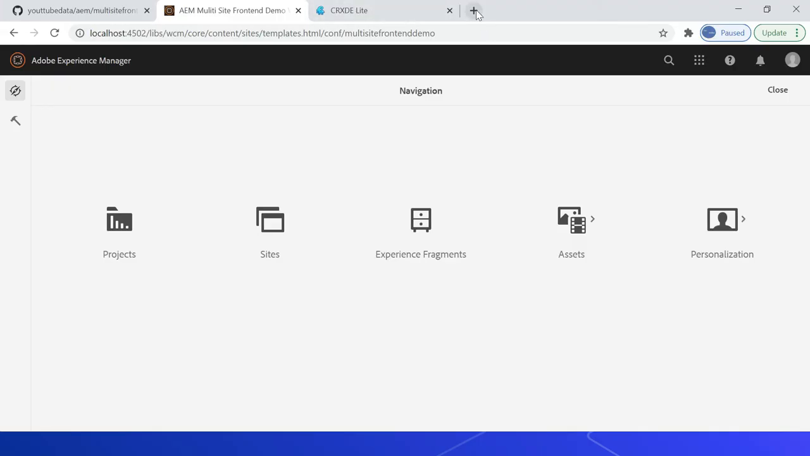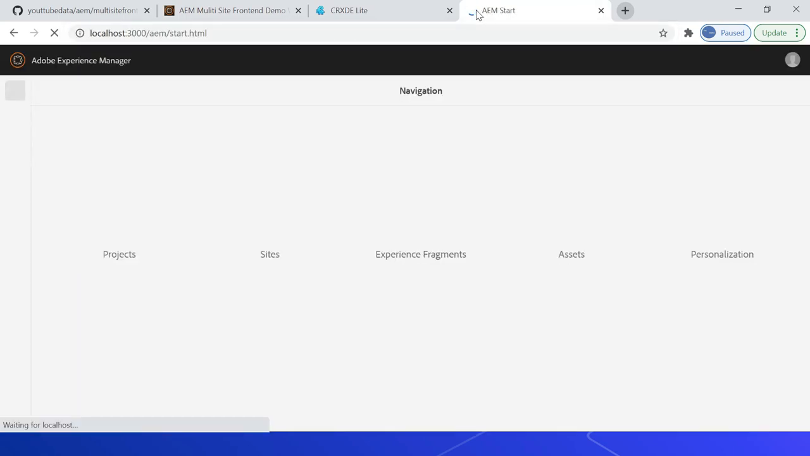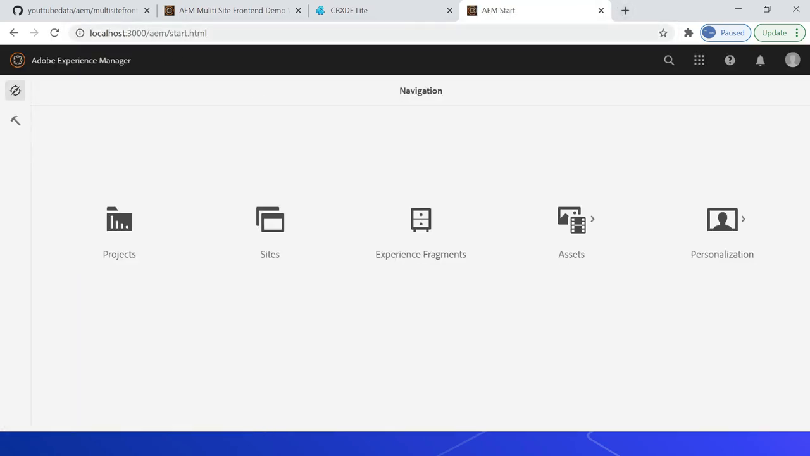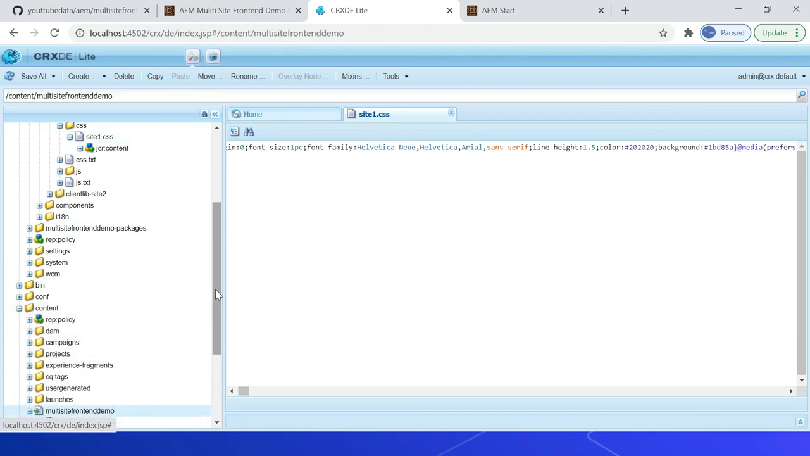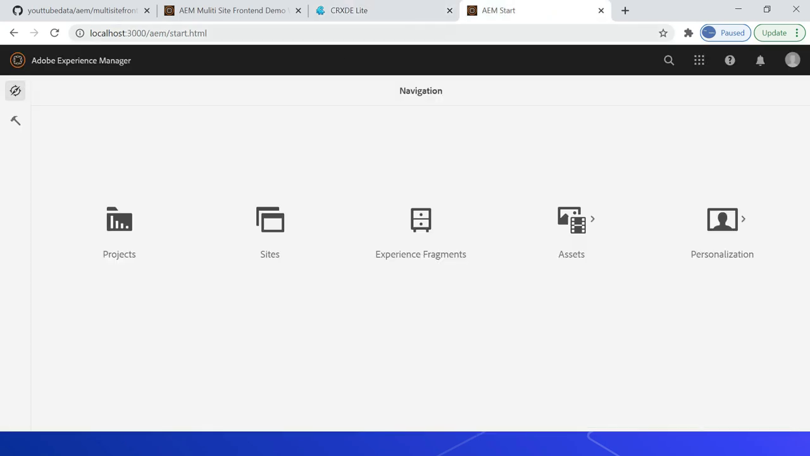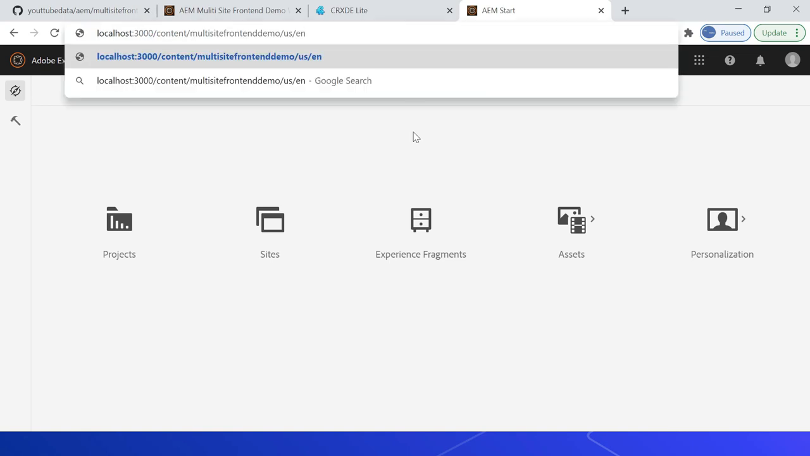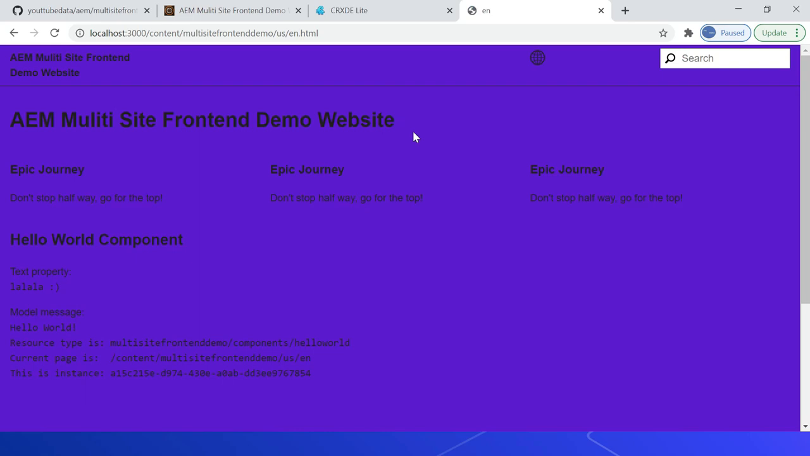So if I open this proxy to AEM server, because I already logged in, it will take me directly to this one. So this is fine now. So I'm going to access this specific website. So content, I will go here, US EN, this is fine. If I go and access this .html, yeah, this is fine. The background color is blue because earlier we changed it.